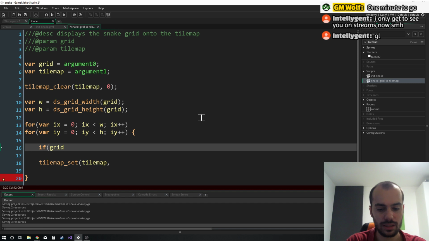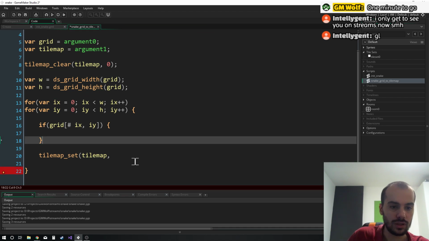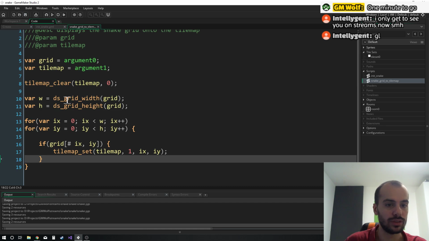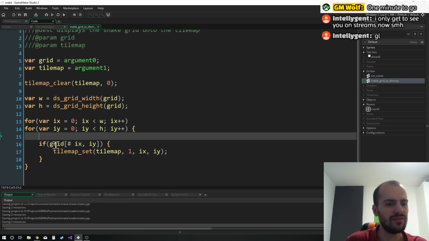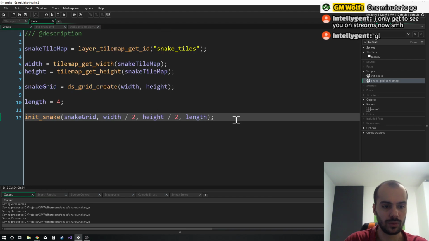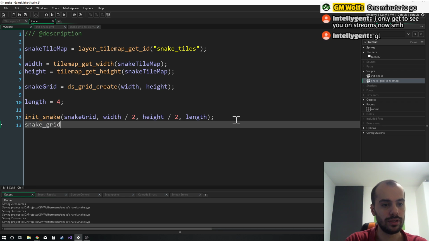We'll have to say that if the grid at ix, iy, so if there is a value there, if it's not 0, then we can set it to 1, and set x will be ix, iy. So this should copy our grid onto our tile map, sort of. If it's any value greater than 0, then we set our tile map to 1. So now inside our create event, we can do snake grid to tile map. Grid is snake grid, and tile map is tile map.